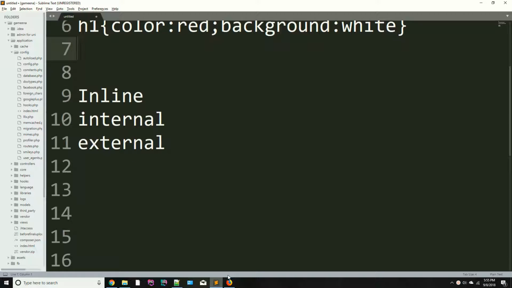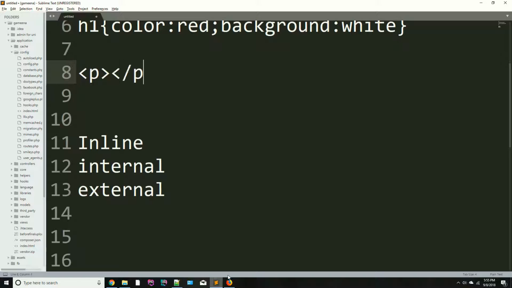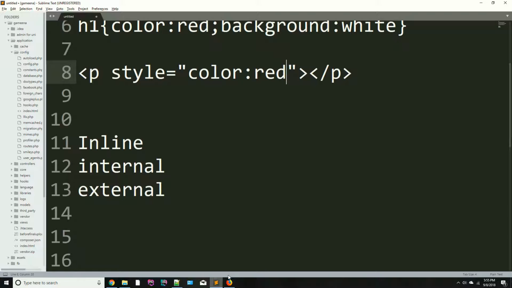What is inline styling? Suppose you have a paragraph and you are writing style, I'm saying color and I'm saying red, that means you are using the inline styling.